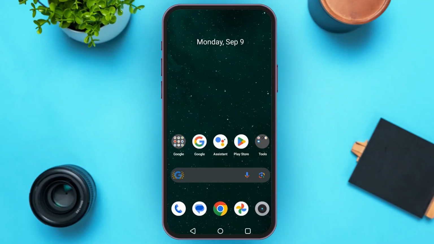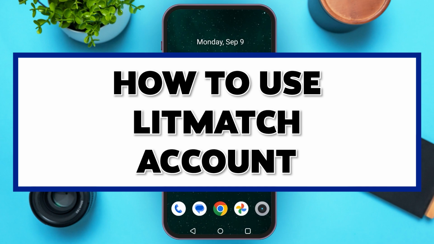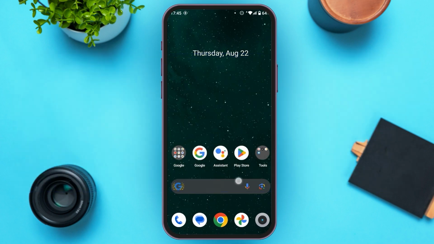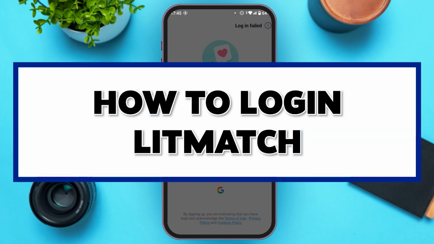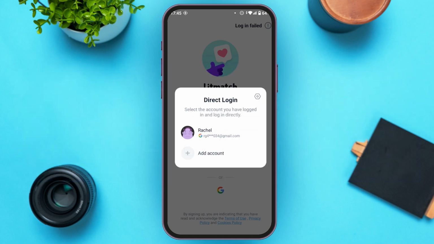In this video, I will guide you on how to use Litmatch account. So first of all, launch open Litmatch application. You can see over here Litmatch is opened. How to log in Litmatch account.